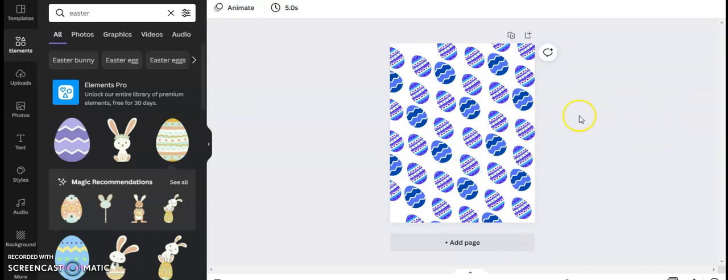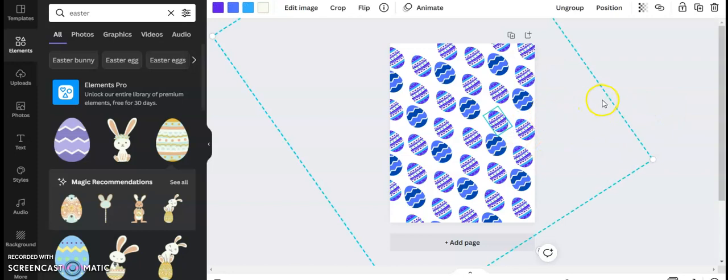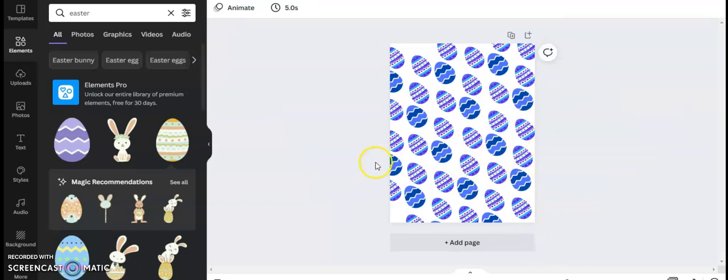Now the thing about Canva is even though if I click on it and I see all of this image on the outside, Canva's not going to print anything that's not on this white paper. So that's the great thing that I like.